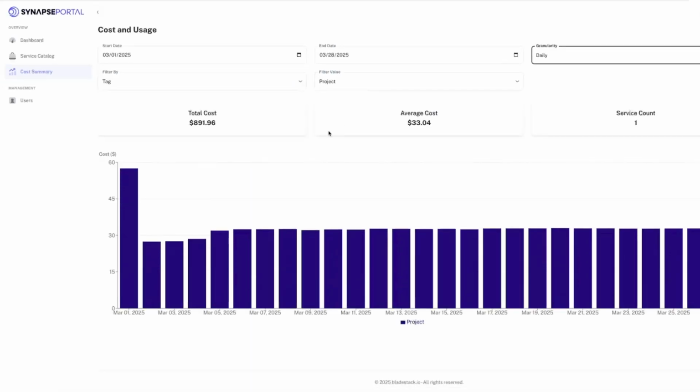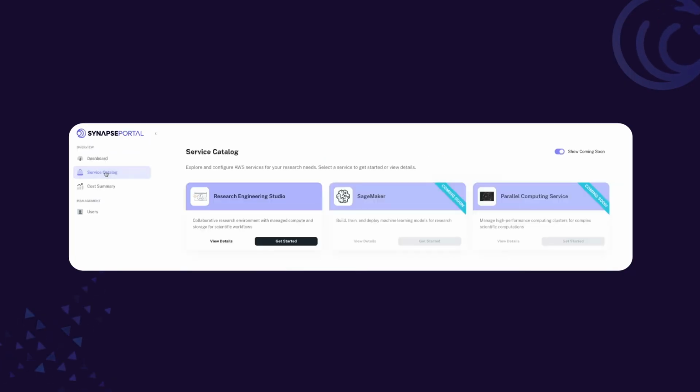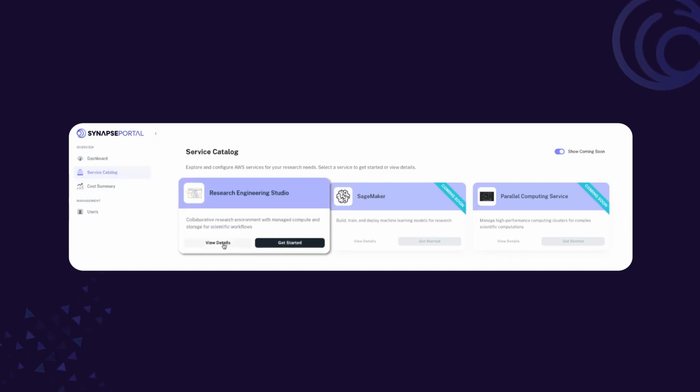The look back for this is available for up to 13 months here on the dashboard, but even further back upon request. Now let's have a look at the service catalog. As you can see, we have some upcoming service offerings, but for now we'll focus on AWS's Research Engineering Studio. There are 2 options available.